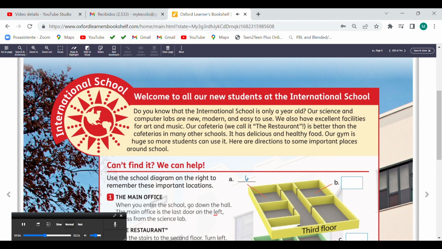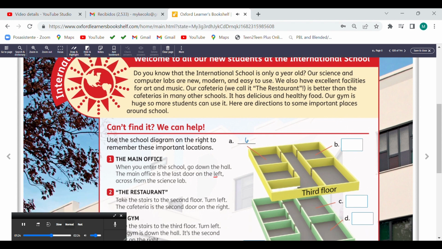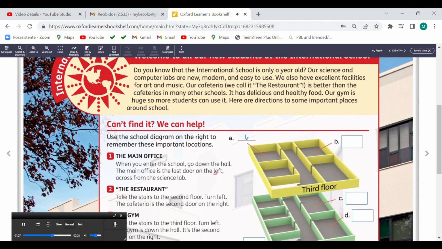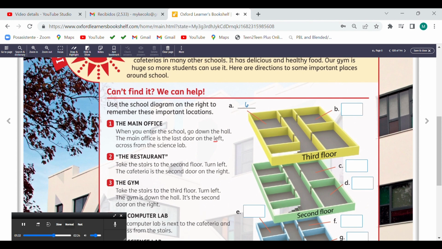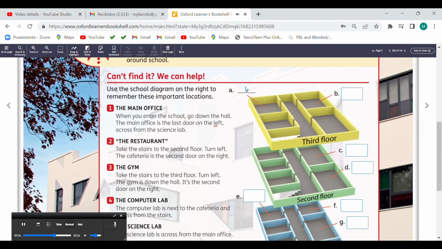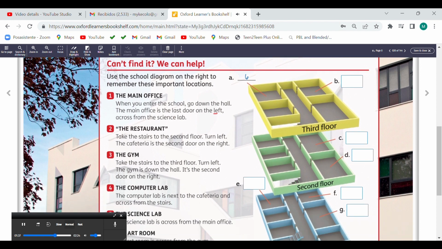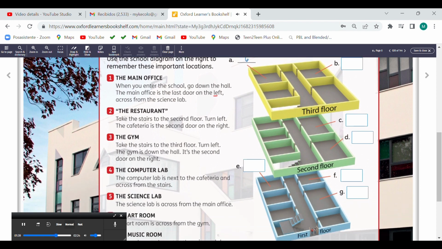1. The main office. When you enter the school, go down the hall. The main office is the last door on the left, across from the science lab. 2. The restaurant. Take the stairs to the second floor. Turn left. The cafeteria is the second door on the right. 3. The gym. Take the stairs to the 3rd floor. Turn left. The gym is down the hall. It's the 2nd door on the right.